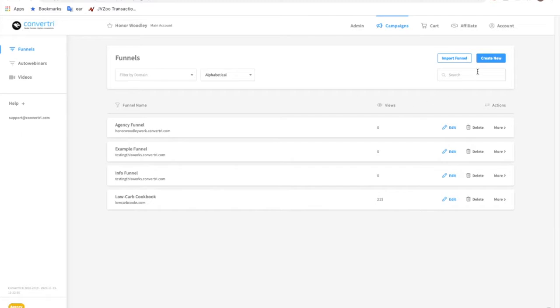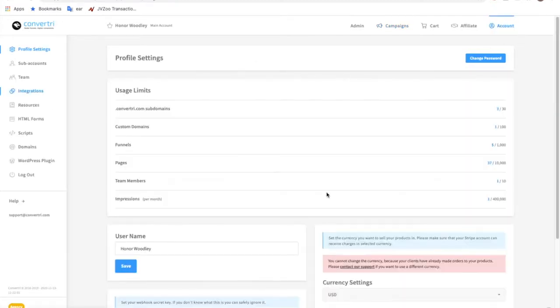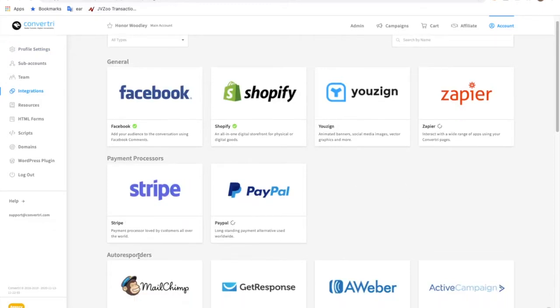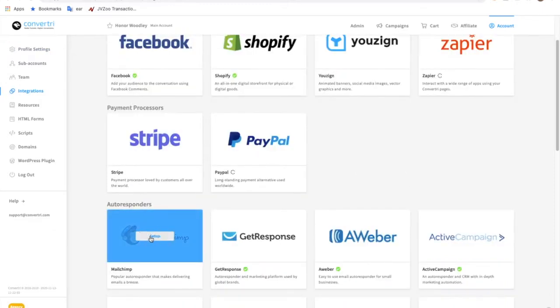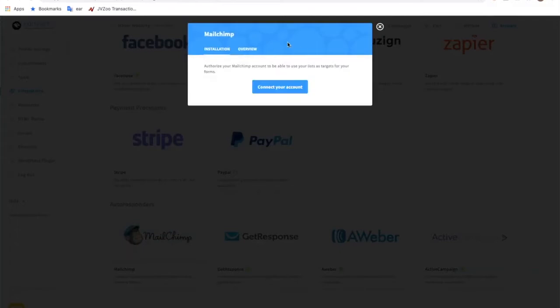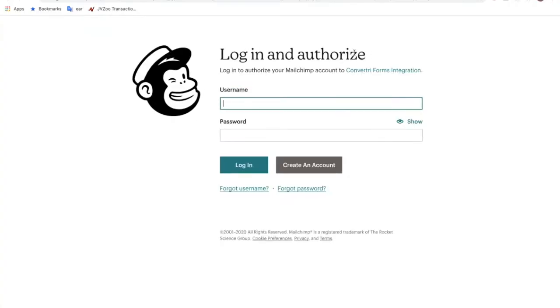So your first step is integration. To do this, go to the account dashboard and select integrations from the left-hand toolbar. MailChimp's the first one. Click Setup. Here, you'll be asked to connect your account. And basically what you need to be able to do this is your account login. So click Connect Your Account. It'll ask for your username and your password.